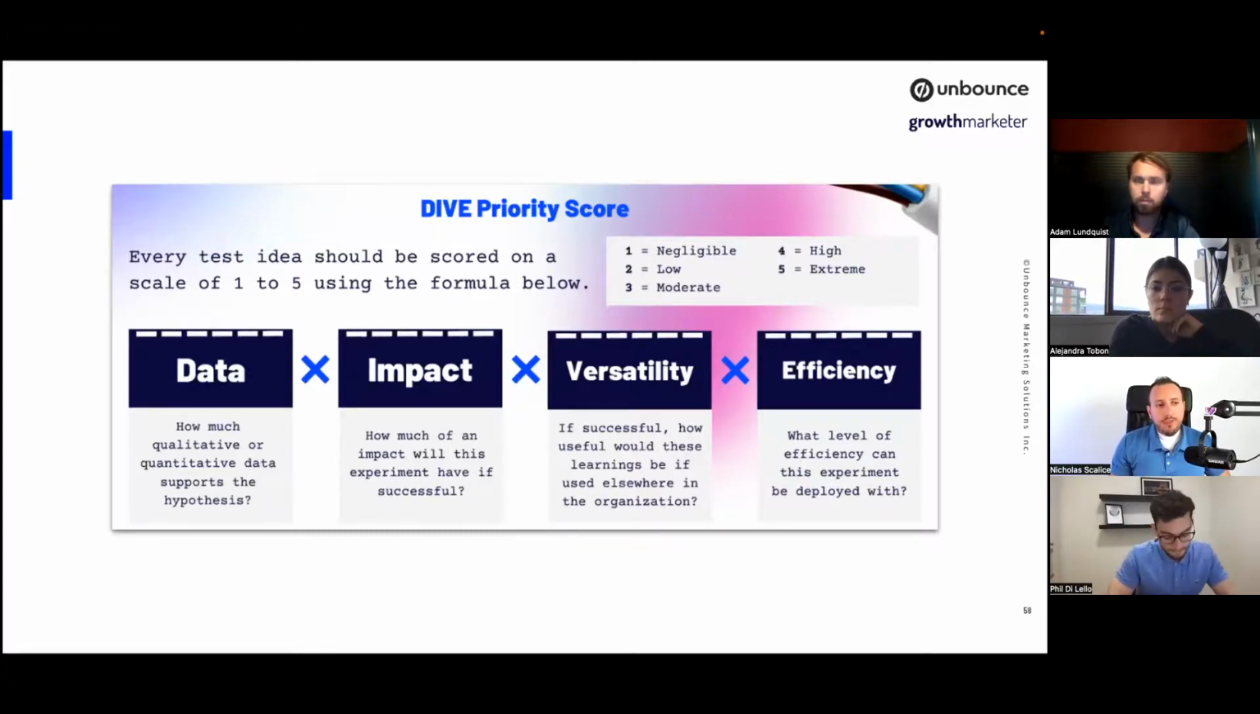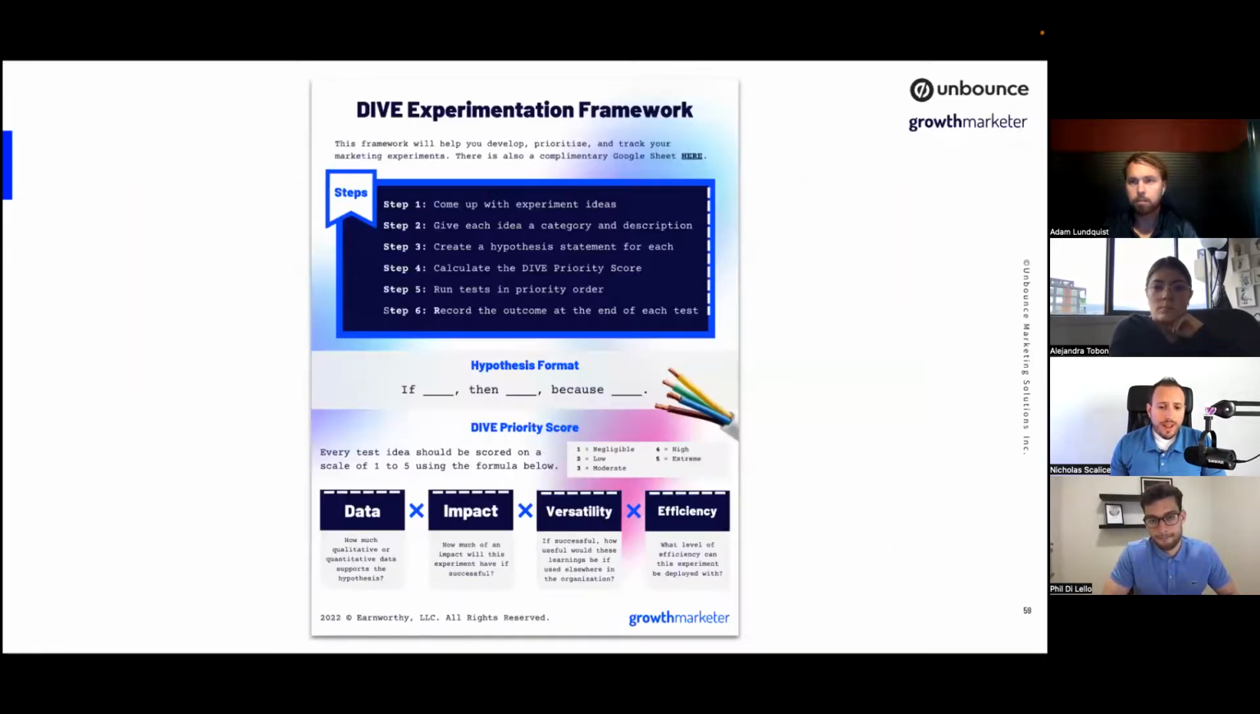That's a simple test, versus, let's say, a custom multi-step form on an Unbounce page that's fully built in JavaScript. That's going to take you more time and have a lower efficiency score, because it takes more time to deploy that experiment. Then all you do is multiply those different scores together.